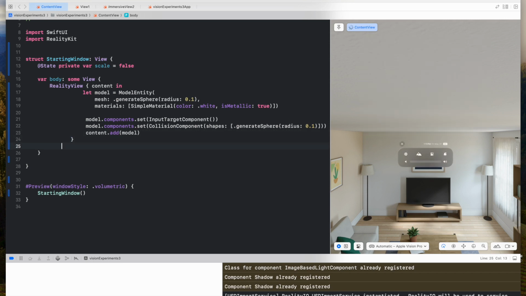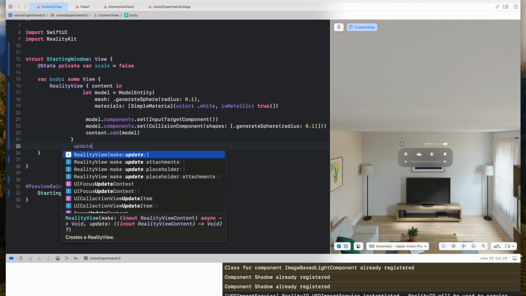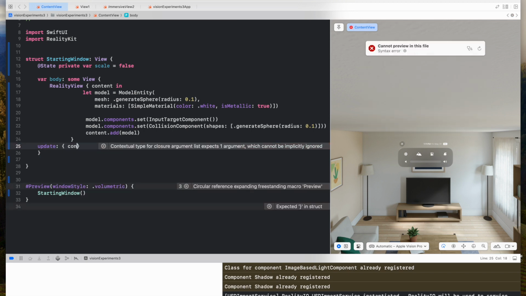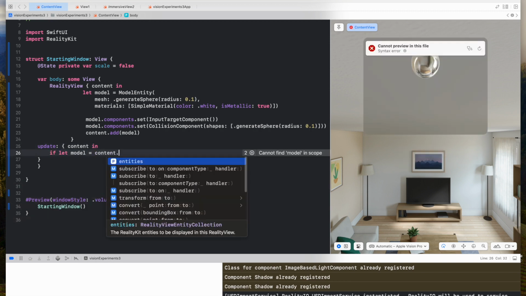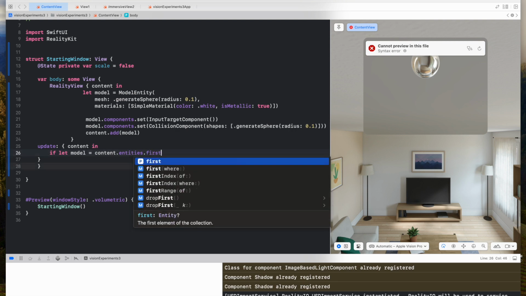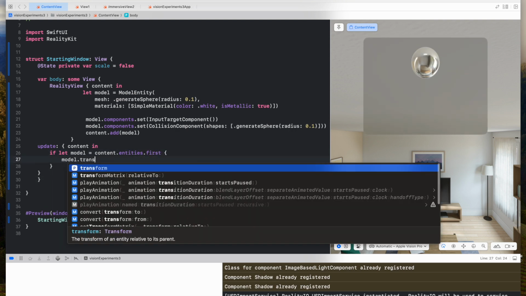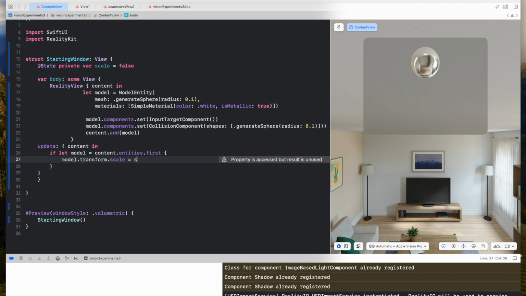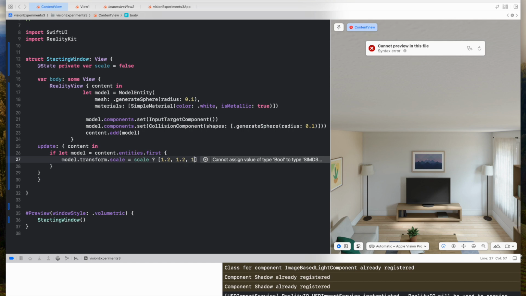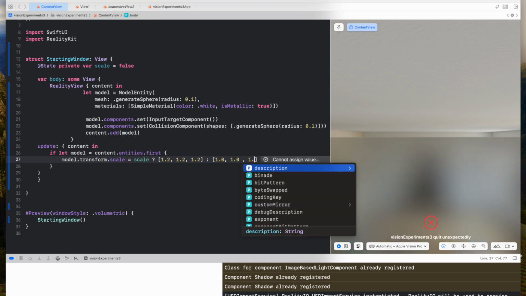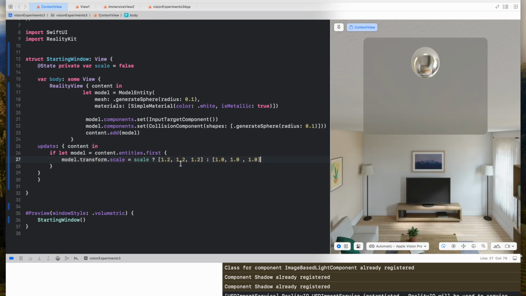In order to do our state management of update, we must add update here. Content in, if let model equals content dot entities dot first, in the closure model dot transform dot scale equals scale in the ternary operator, 1.2, 1.2, 1.2 or 1.0, 1.0, 1.0. And what this will do is transform the sphere from size 1.2, 1.2, 1.2 to 1.0, 1.0, 1.0 when clicked on.